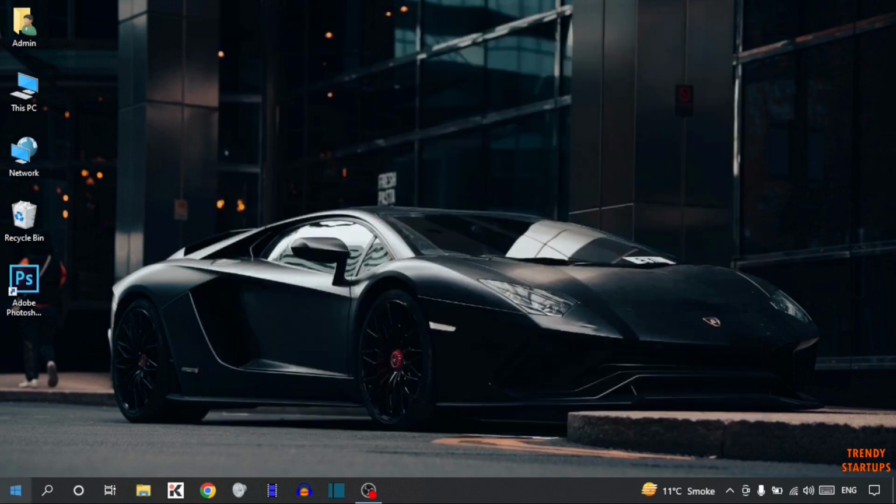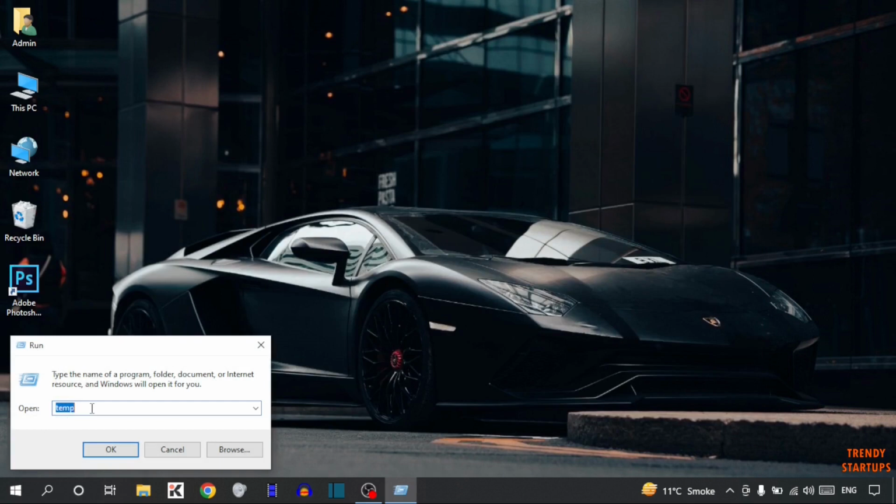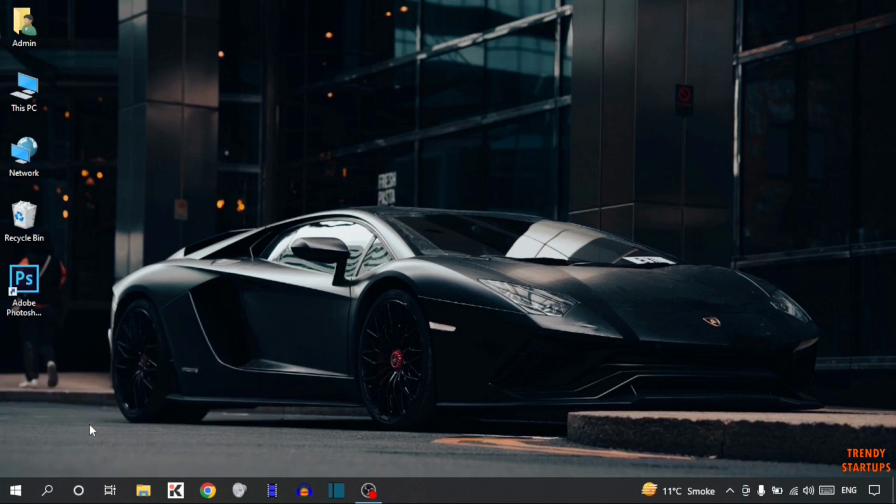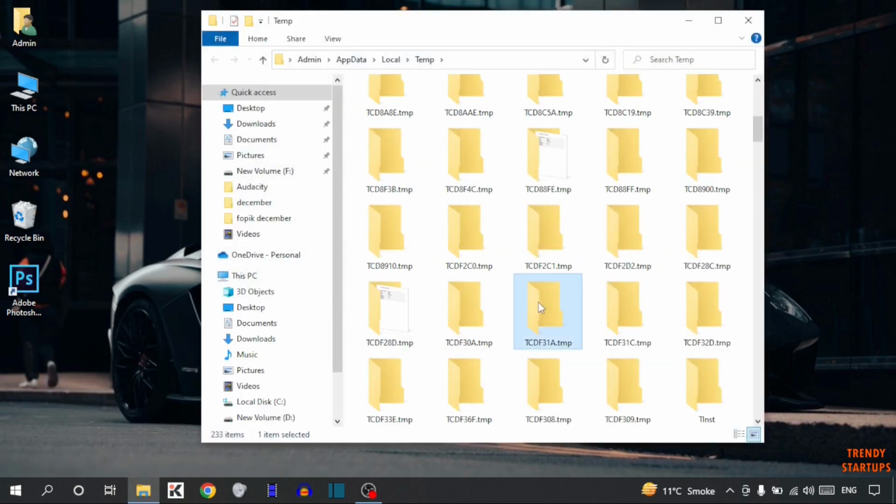Close this and again right click on the start button, click on run. Now type percentage temp percentage, so press enter. Now delete these files also.